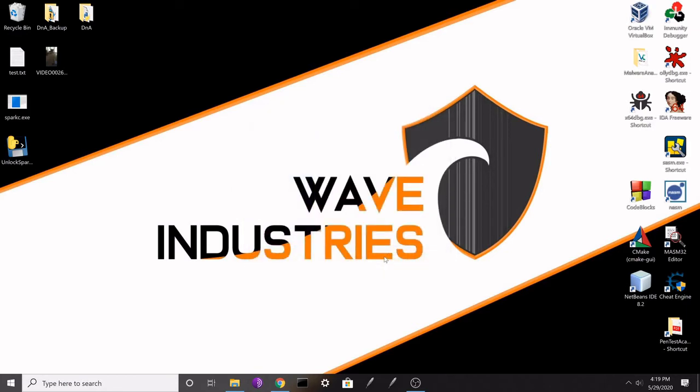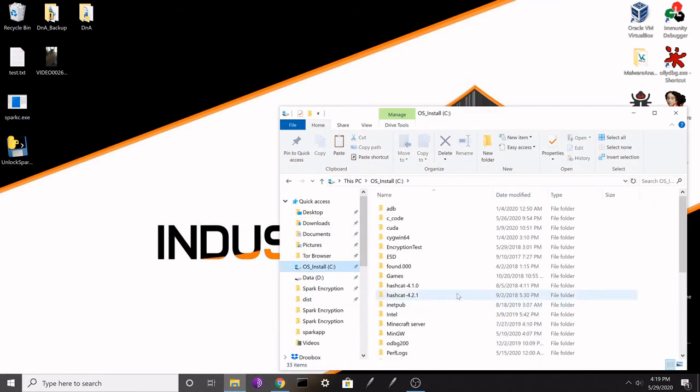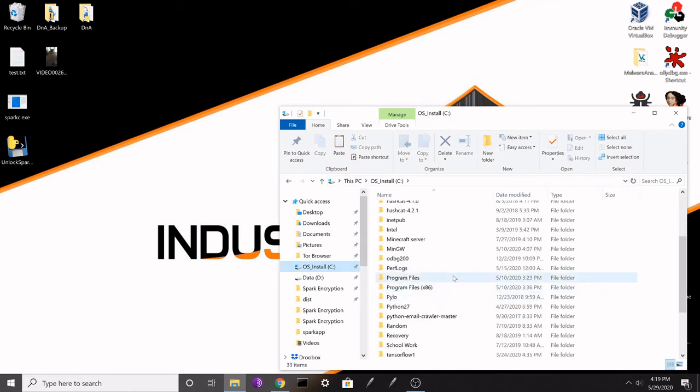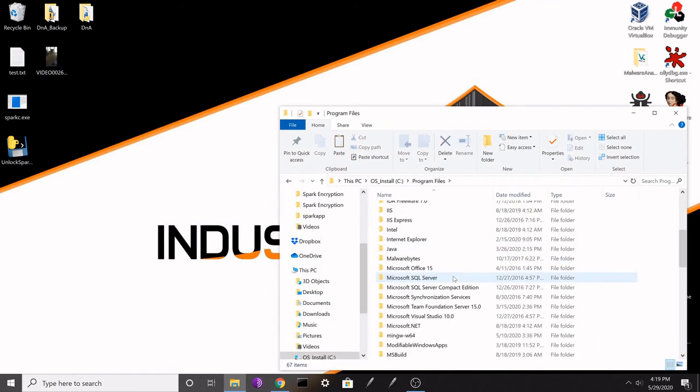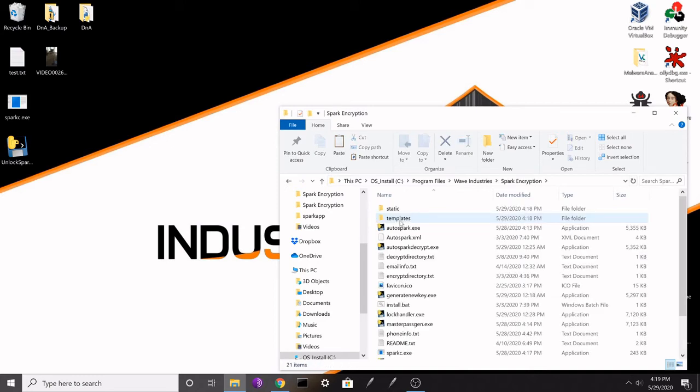And now Spark Encryption has been installed. You'll notice that on the desktop I have 2 new programs: sparkc.exe and unlock Spark. So now if I go to my C drive, down to Program Files, all the way down to Wave Industries, and under Spark Encryption, there are 2, possibly 3 things that you'll want to do.